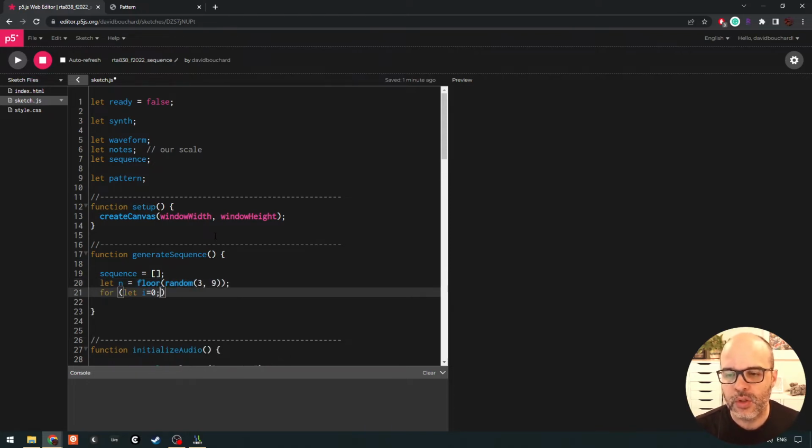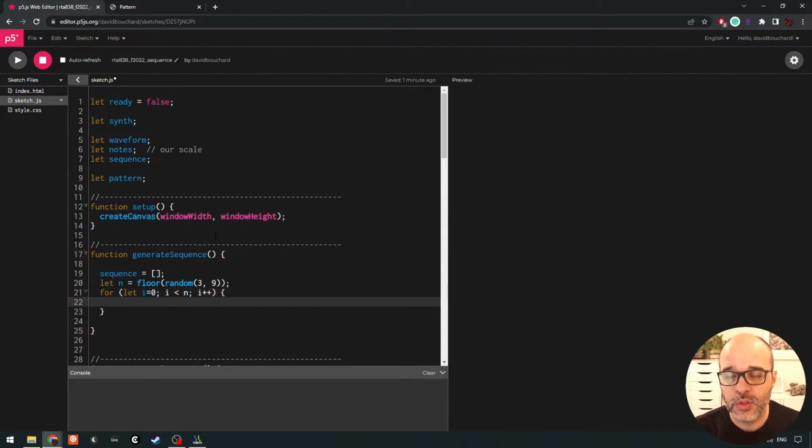And then we're going to write a for loop that's going to count based on that number n we just came up with. And we are going to put numbers into that sequence that are going to be random as well, maybe spanning 3 octaves. Okay, and here I'm using the floor function to round down to make sure we keep using integers. We don't need decimal point values here.